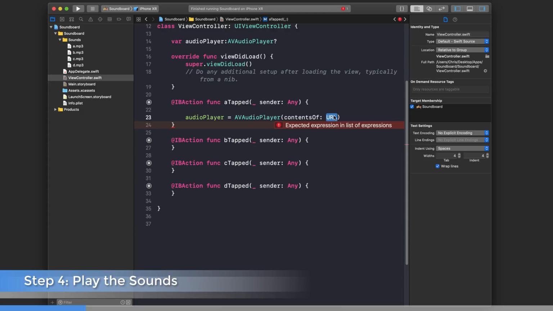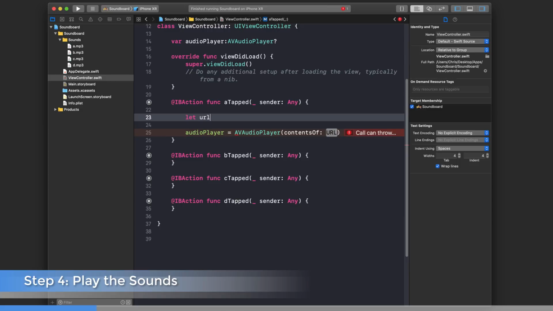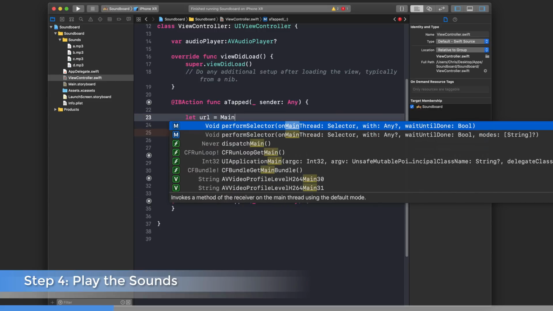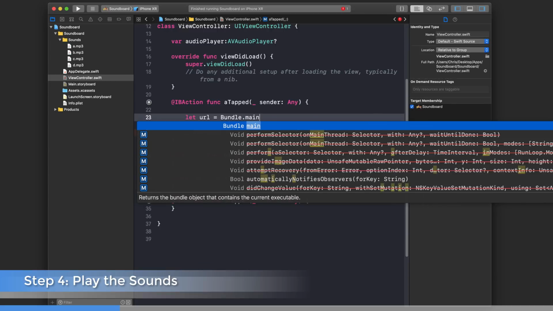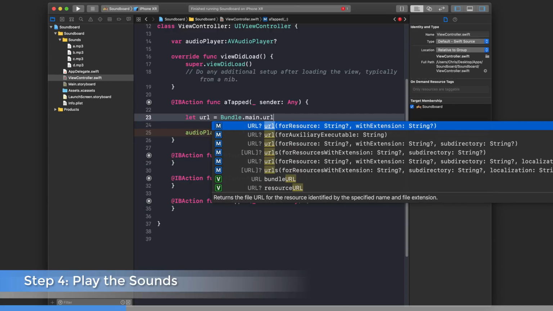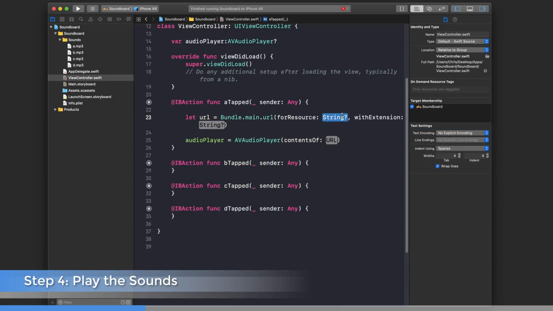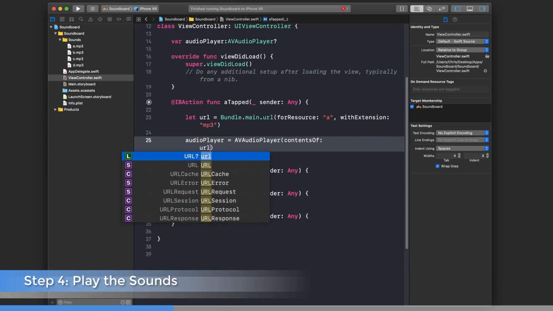We're going to need to pass in a URL object. Let's create one up here so that we can do that. I'm going to say let url equals, and the way we get a path to that MP3 file is we can say Bundle.main.url(forResource:withExtension:). This is basically going to look inside the app bundle for this project, and we're going to specify that the resource we're looking for is A, and the extension is mp3. You don't need the dot. And we're going to pass the URL in right here.